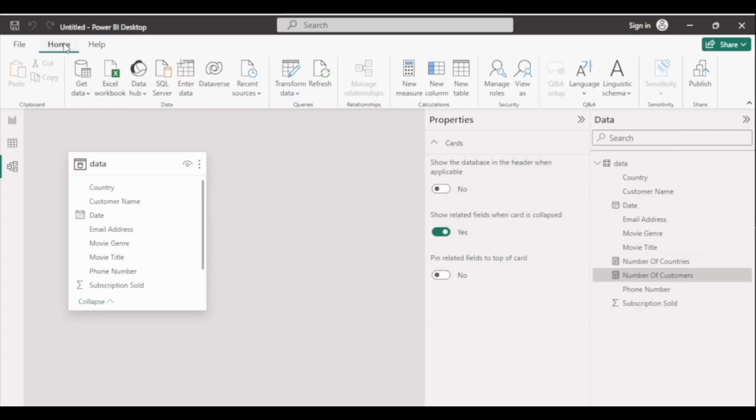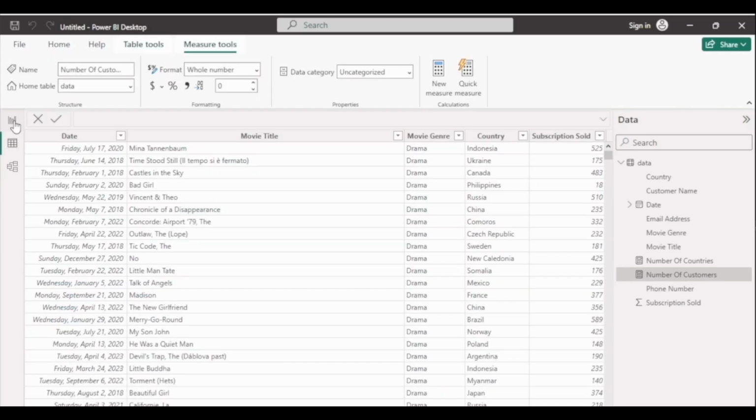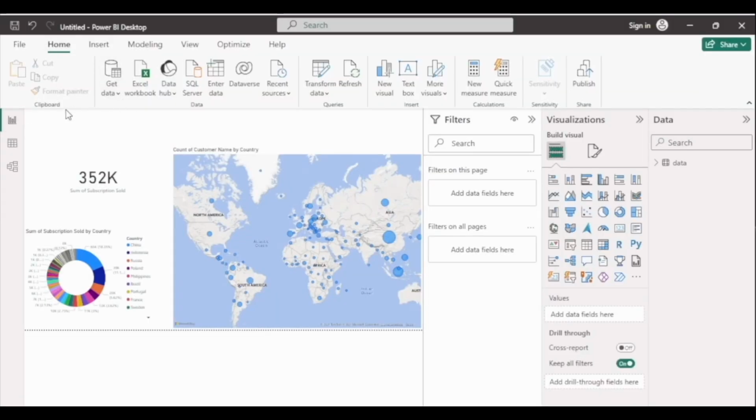Then we'll jump to Home. Here paste, cut, copy are there. I hope you guys are very familiar with those things. But other than this, in data, Get Data, you can use this section to connect with your data source directly. You can jump to the Excel workbook, data hub, SQL Server, or data entry. You can create your own data table in the Power BI desktop, and recent files which you have visited or created you will find here.